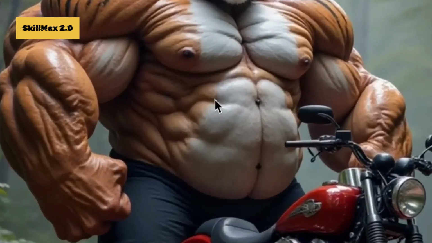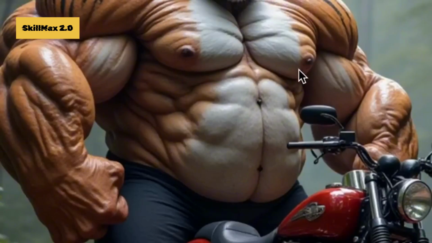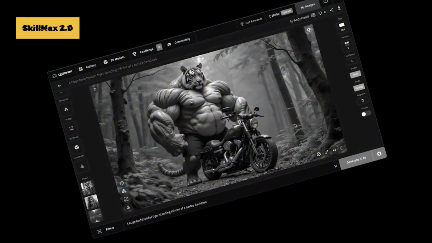Jesus Christ, you've been doing bull steroids? It almost looks like a dog face on his belly. Okay, I'm getting too excited. Let's do another image generation.